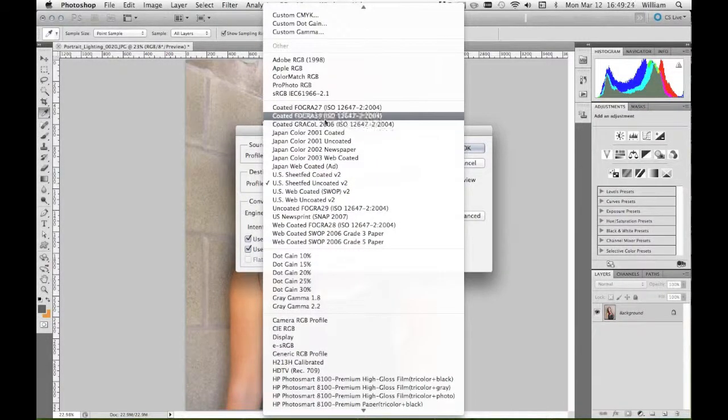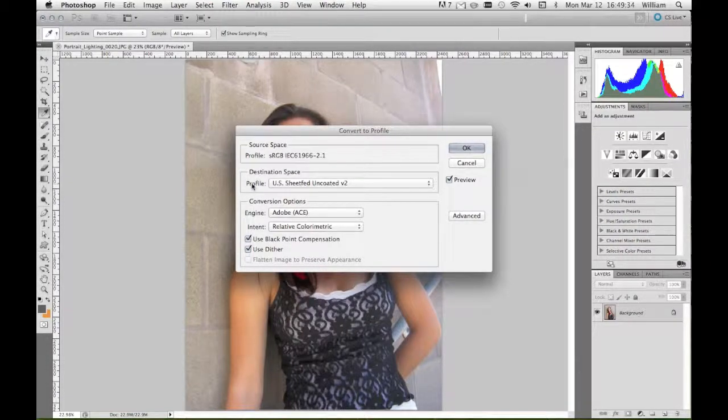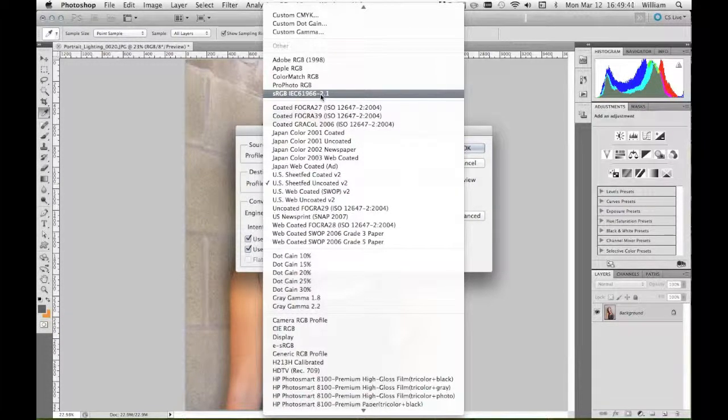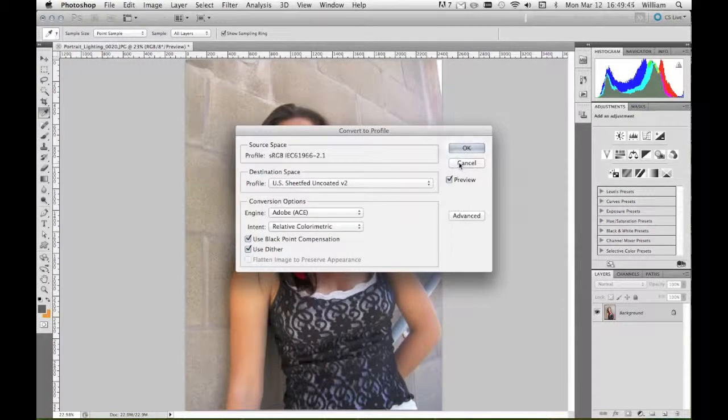It should be up towards the top under all these other RGBs. This one is the most used on the internet, sort of the standard on the internet. So if you already have it, then just press cancel. If you don't, then select that one and press OK. I'm going to press cancel because I already have it at that.